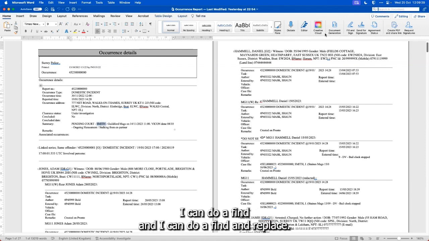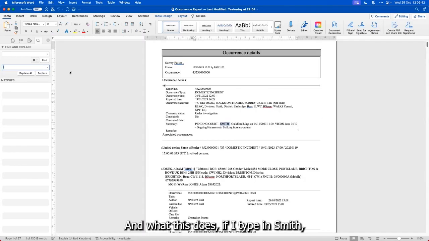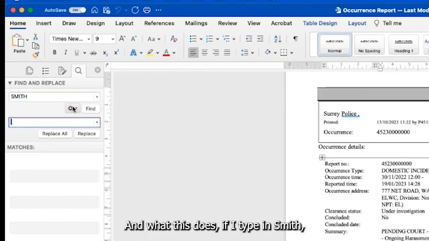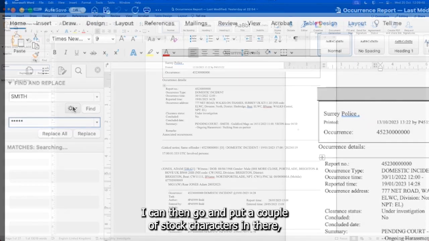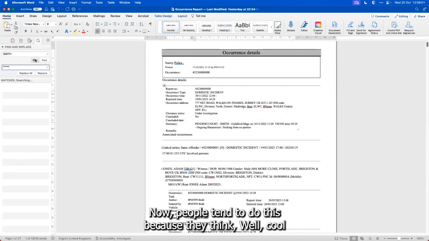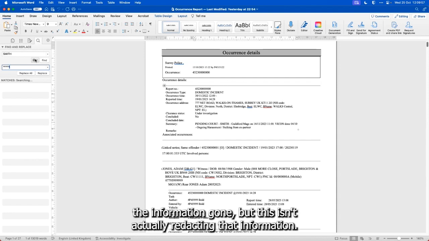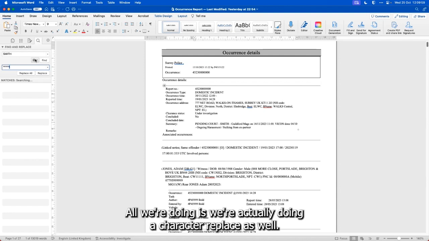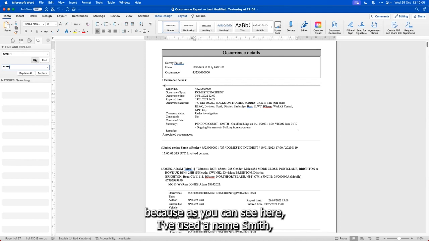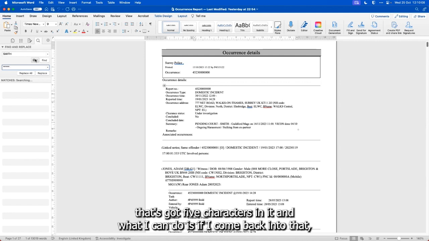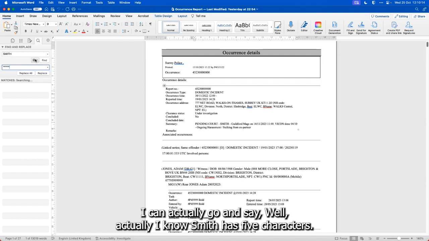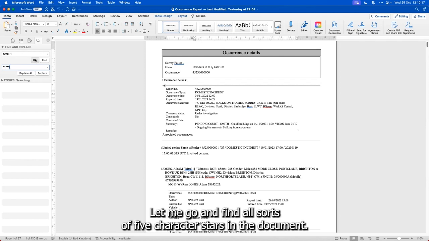So what I can do is a find and replace. If I type in Smith, I can put a couple of star characters in there, and then replace all the characters. People tend to do this because they think, cool, the information's gone. But this isn't actually redacting that information. We're doing a character replace. What we're going to show today is how to get rid of that information so you can't get back into it. As you can see here, I've used the name Smith. That has 5 characters in it. If I come back into that, I can say, I know Smith has 5 characters, let me find all the 5 character stars in this document, and I can bring that information back.